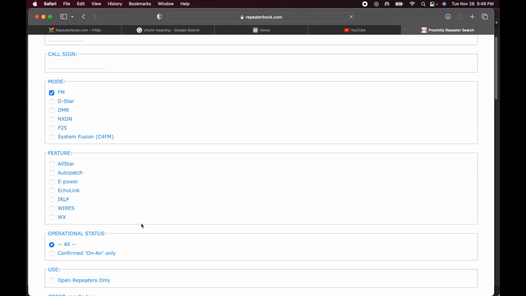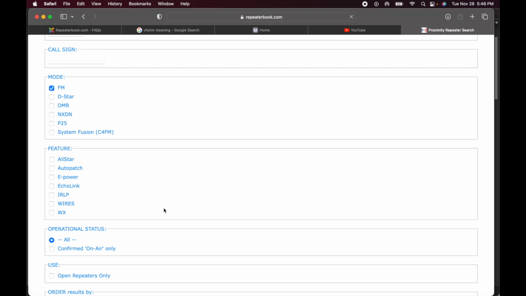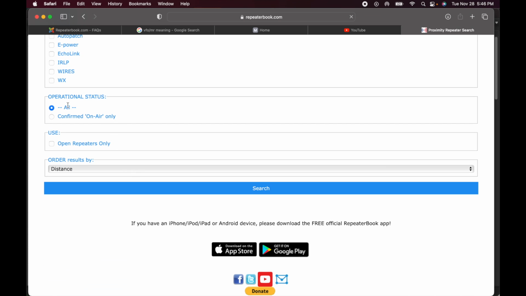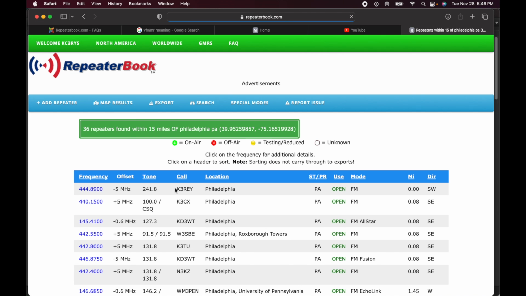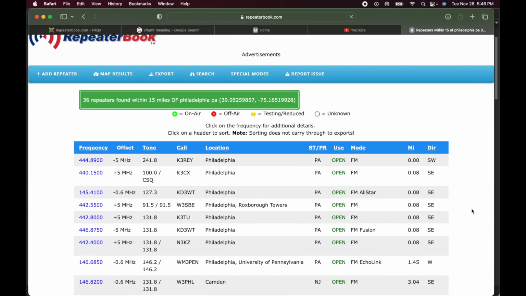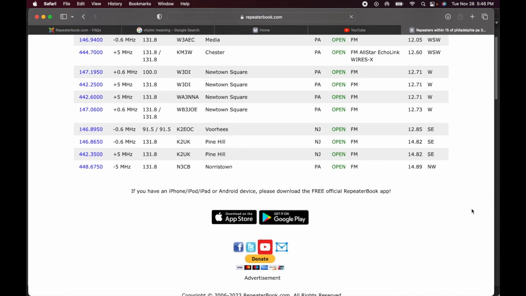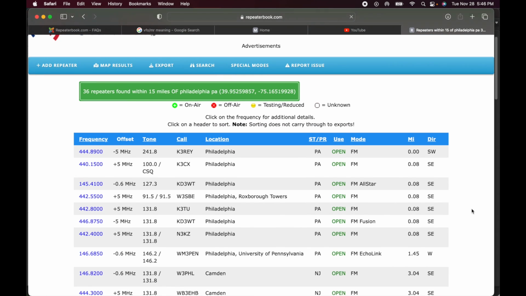The mode we want is FM. You can look for all or confirmed on air only and open repeaters only. This is just going to refine your search. If you're just looking at those that are on air, you can be sure you're not getting anyone who's not on air. Now you can see I've got a nice list here. Wow. Should have gone smaller, but oh well.